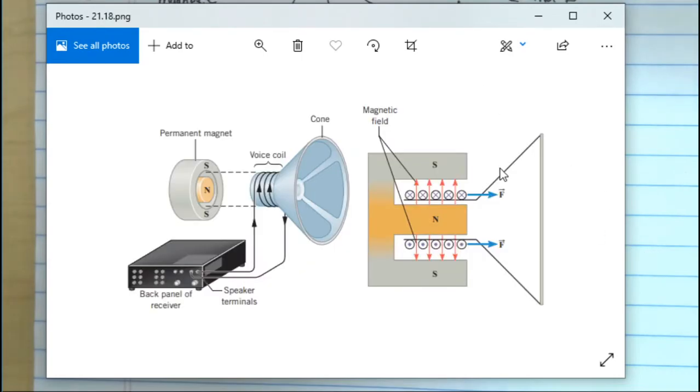So this is the image of a loudspeaker. It says, the voice coil of a speaker has a diameter of 0.025 meters, contains 55 turns of wire, and is placed in a 0.10 Tesla magnetic field. The current in the coil is 2.0 amps. Calculate the force acting on the coil and the cone.